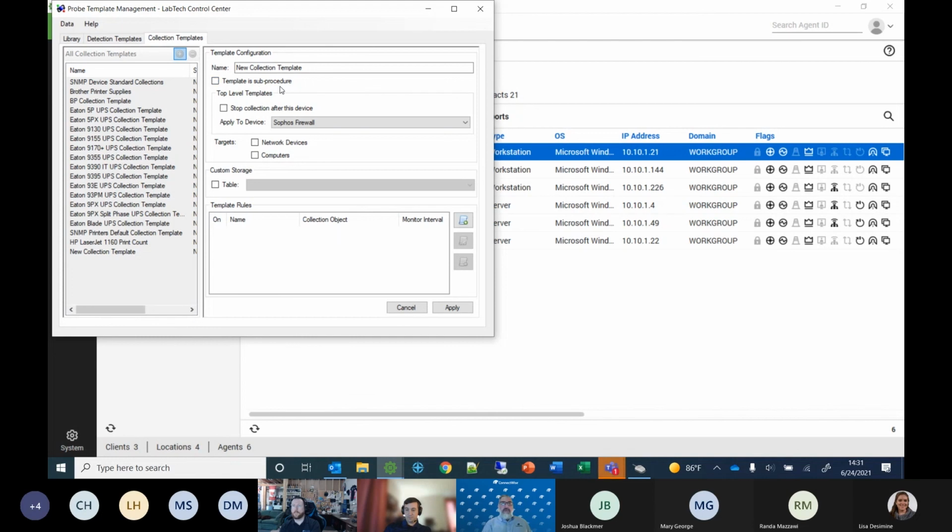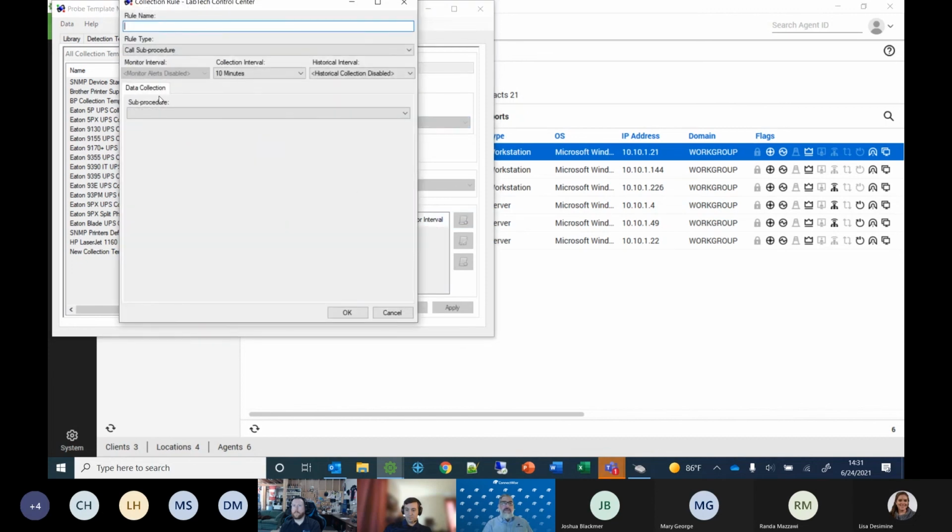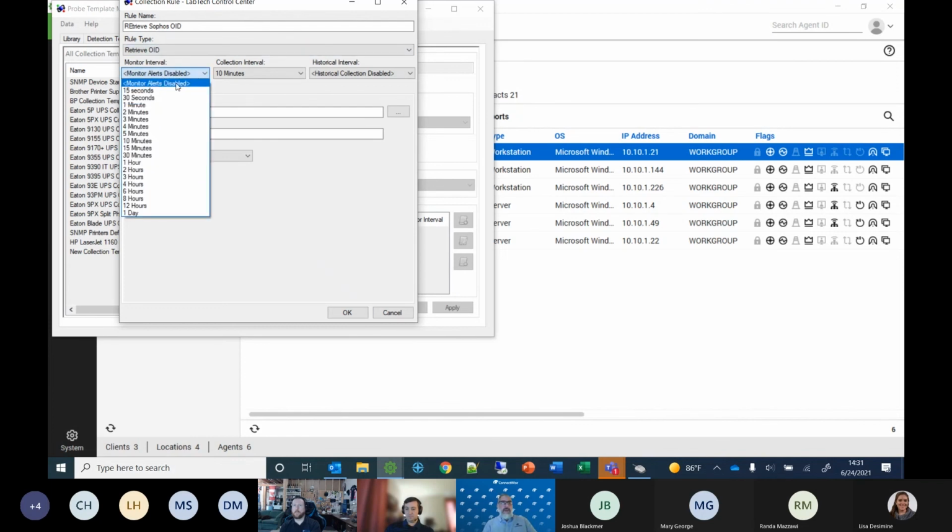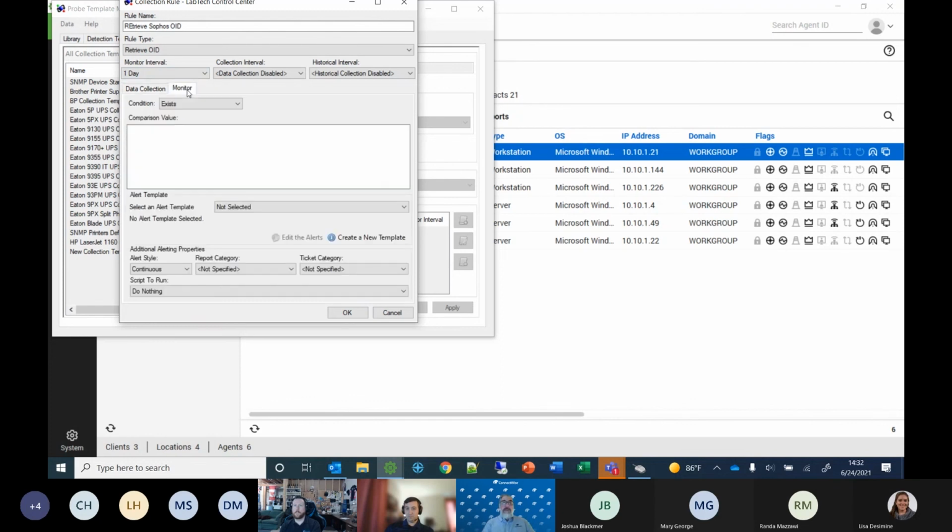So now that I've created a new collection template that's being applied to Sophos firewalls, I'm going to add a new template rule. This will be whatever I want to call it for retrieving my Sophos OID value. I'm changing my rule type to retrieve an OID. Now right here, for this monitor alerts disabled, I click on the drop down and change it to something else. I'll just say once a day. Once I did that, I now have a new monitor tab over here.